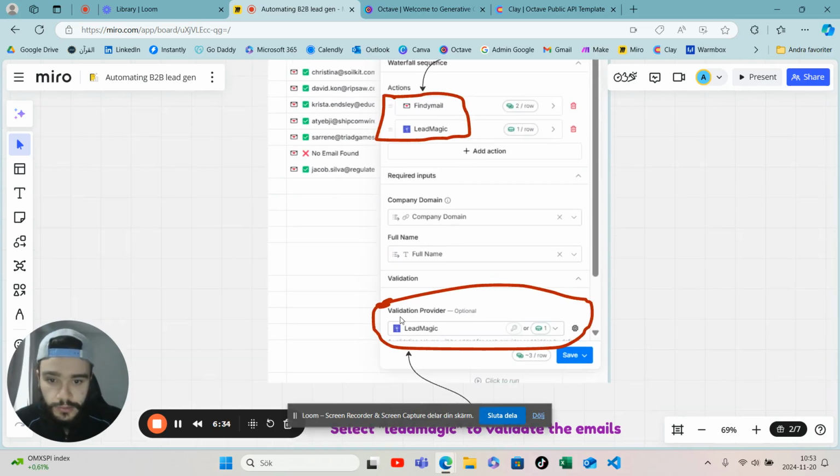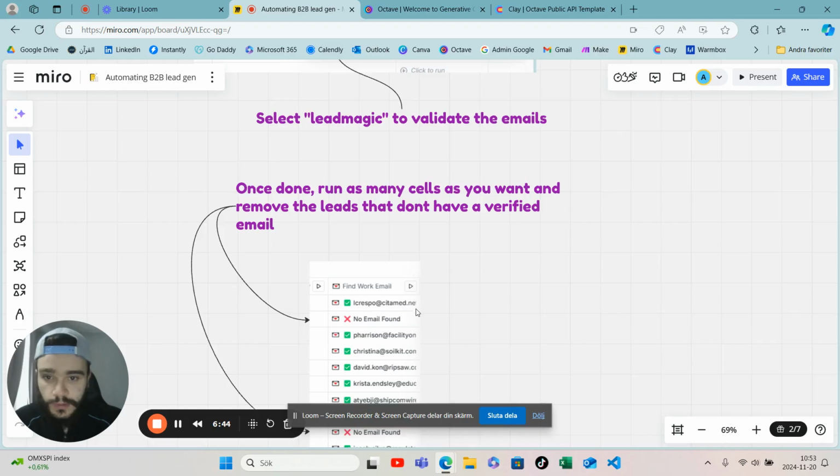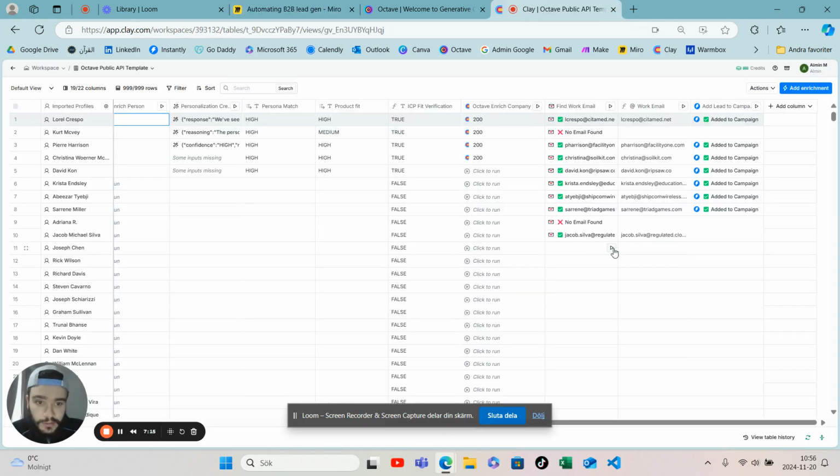And then also you have to validate the email to see if it's an actual real person, and we use lead magic for that. Once done, you run as many cells as you want, and you remove the leads that don't have a verified email. We just click here, see if this runs. It's queued, and yeah, it found the email, and it added it to our campaign immediately, which is nice. But we're gonna get to that later.